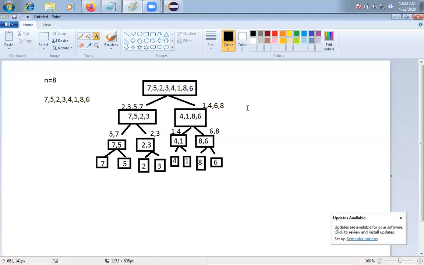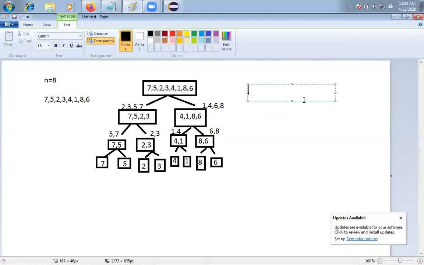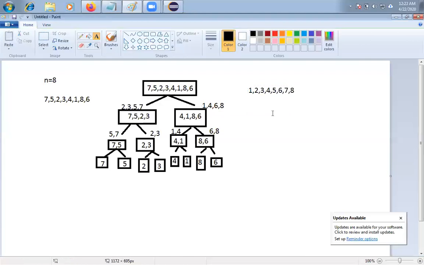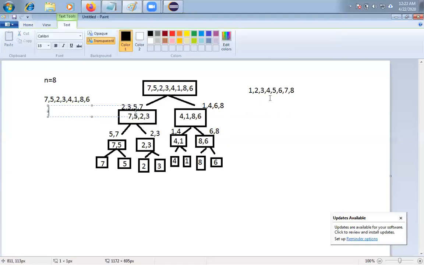So this is the second part. This is the first part. Later I'll combine all the elements, friends. So what I will get? 1 you will get, 2 you will get, and 3 and 4, 5, 6, 7, 8, friends. So the elements got sorted or not? This is the input and this is the output, friends. So in this way, I'll implement merge sort.